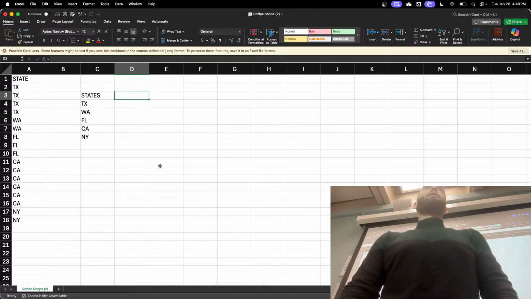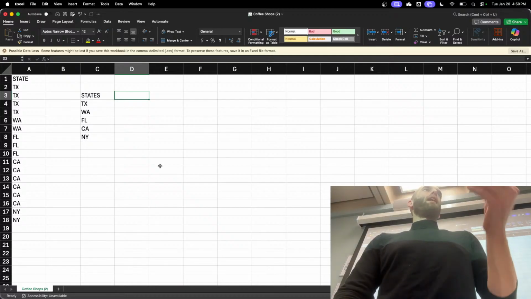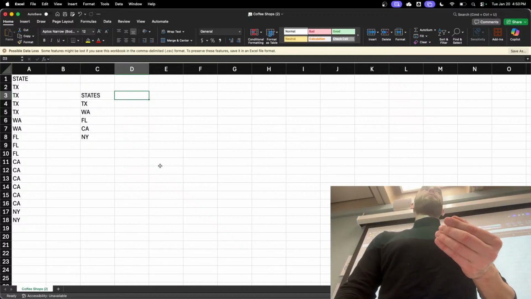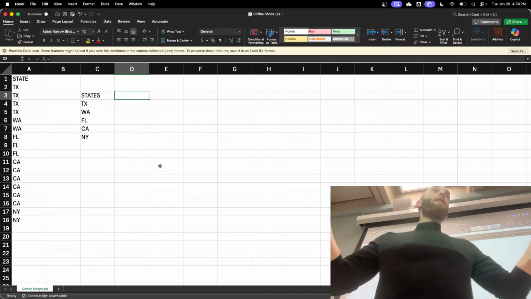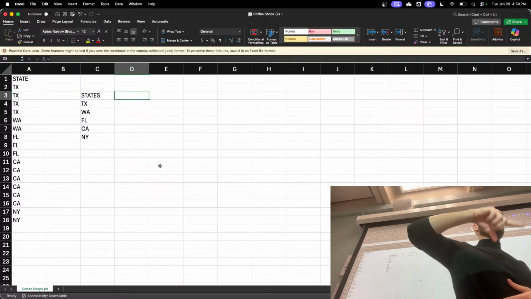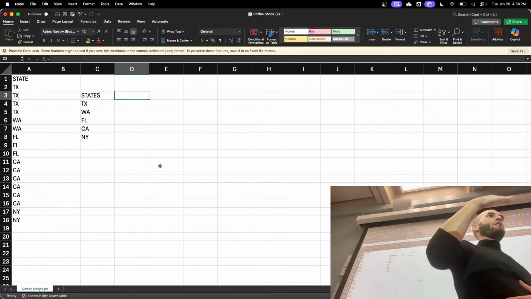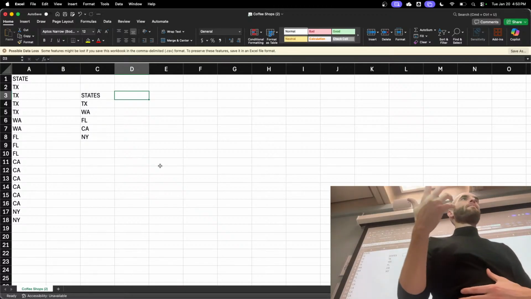All right, so this is not enough. Anyone know what we do next? I'm trying to summarize how many coffee shops are in each location. I see Erwin's hand, someone else. James. To use the count function for each. So we're going to use a count function to go through our list and count up how many coffee shops are in each one of the states, how many times each one of these unique states appears in our list.